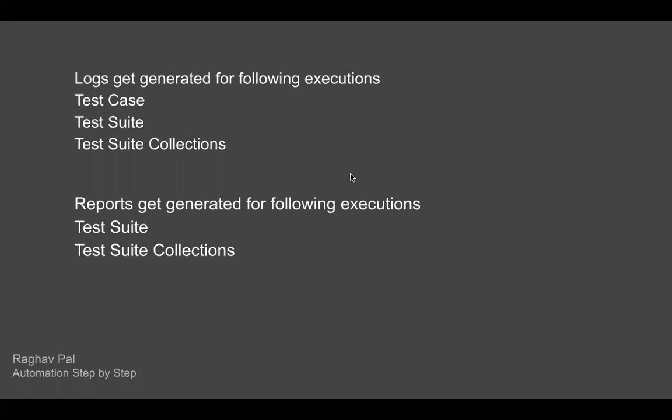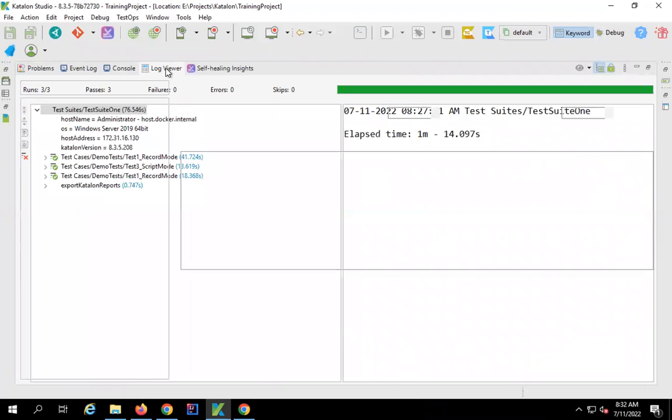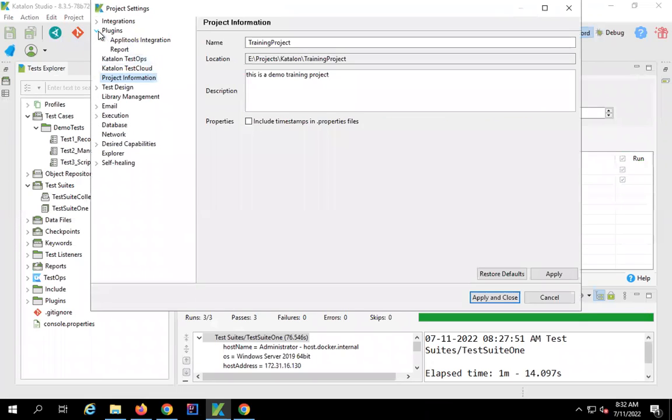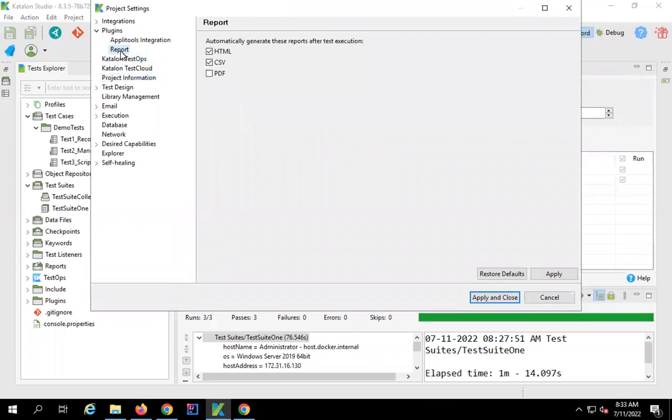Now, for reports, you can go to project and settings, and you will go to plugins, and you will find an option for report. Earlier, report used to come as a separate plugin for Katalon Studio, and the user had to get the plugin, install the plugin in his or her account, and then add the plugin here and then use the reporting feature. But now it comes inbuilt. You do not have to separately get the reports plugin.